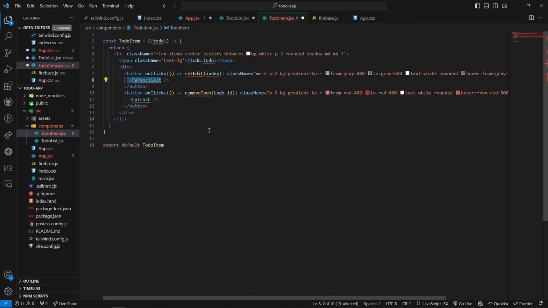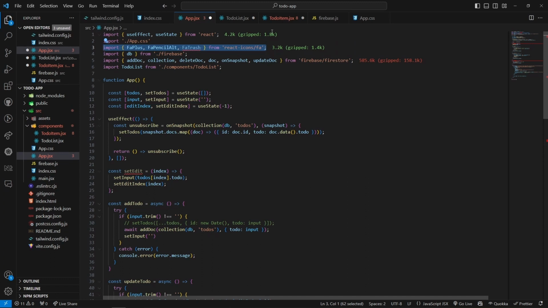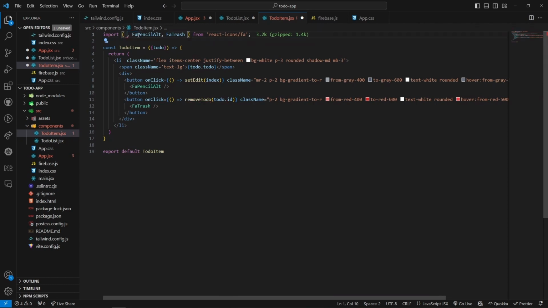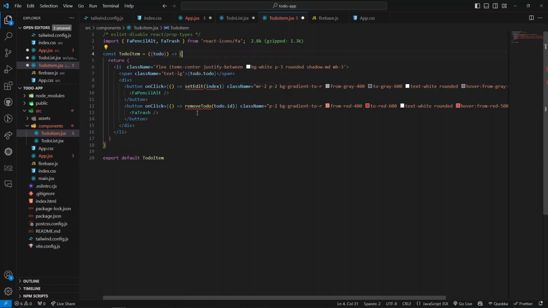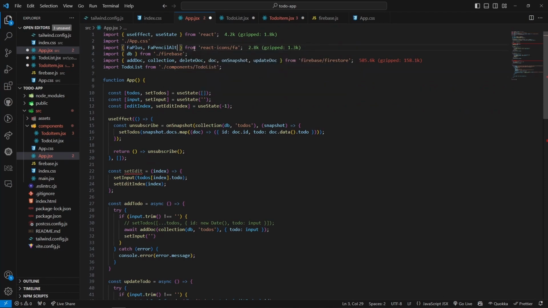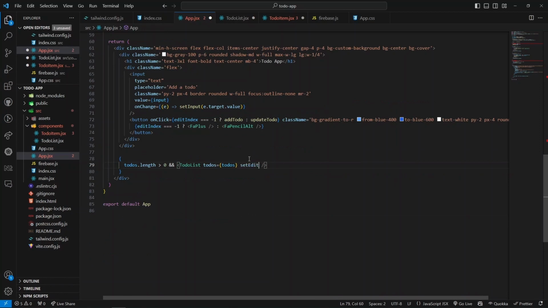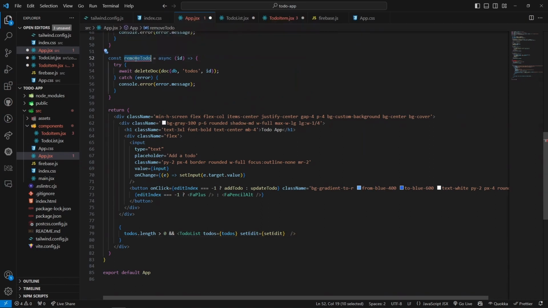We need these icons. So from app, let's copy this import statement. Okay, here we don't need the plus icon. Okay, let's also disable this ESLint. Finally, we need two methods. So again, we can pass these as props only. Here we don't need this trash icon, so we can remove this. So let's take this function, and we can pass this as a prop. So I'm creating a property called setEdit, and for that we are passing the value as this function. Similarly, we can pass this removeTodo as a prop.